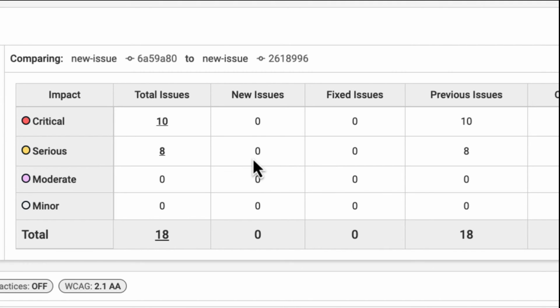Axe Developer Hub made it really easy for me to see issues caused by my code changes. I didn't have to wade through old issues, and this saved me a lot of time. I was able to quickly take action on new issues that I actually care about. My tests have made me more confident that my code changes are accessible, and I'm ready to move on to my next task. I hope you found this demo helpful.